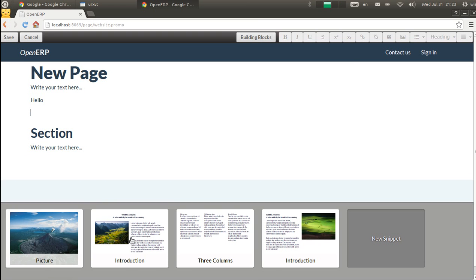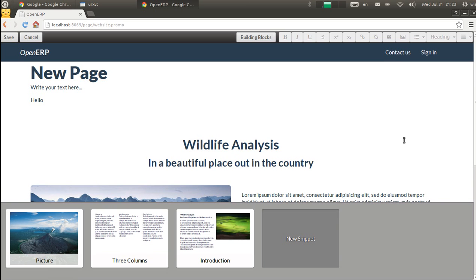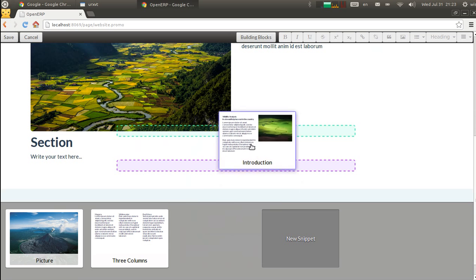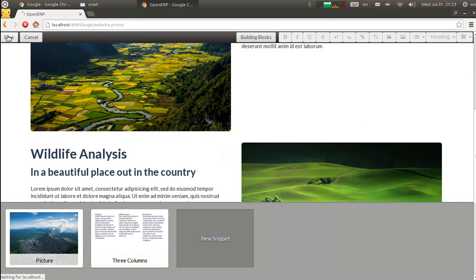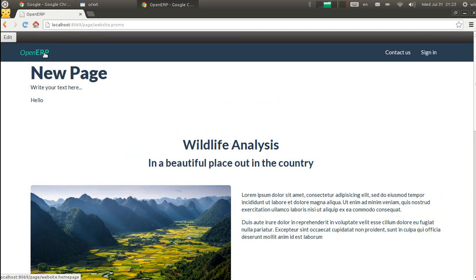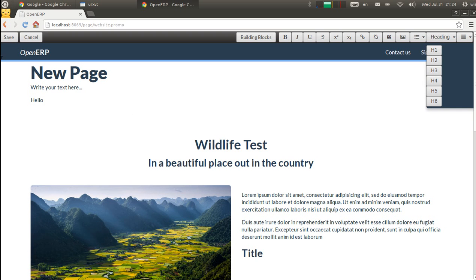So what I can do here is use different snippets of page. Let's add a second one here. Let's save. And based on those snippets, I can edit them after. Here, title. Let's make a title here. Here, let's save.